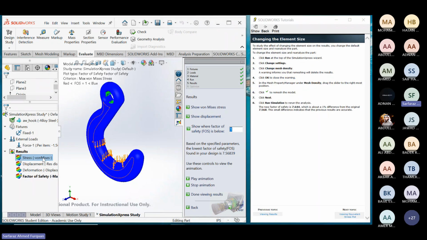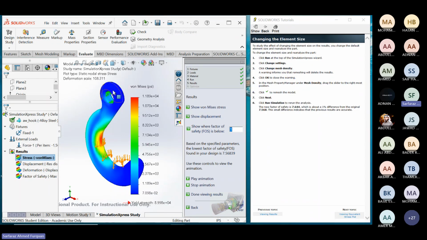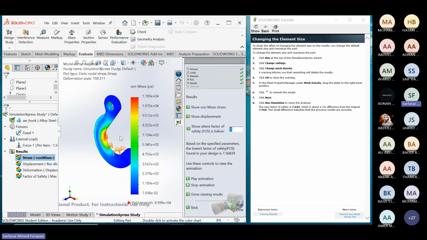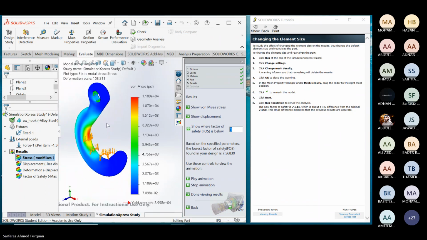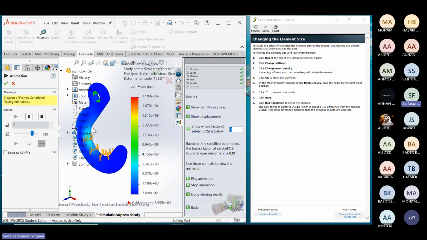Double click on that. You will be able to see the stress plot. You have a scale here with the von Mises maximum stress and the minimum stress. You can play it in animation. So right click on stress, click on animate, and it shows that when the load is applied, the maximum stress, the red color region that you see in here, is appearing somewhere in the middle of the hook at this particular location. Its value is somewhere around 1.189.